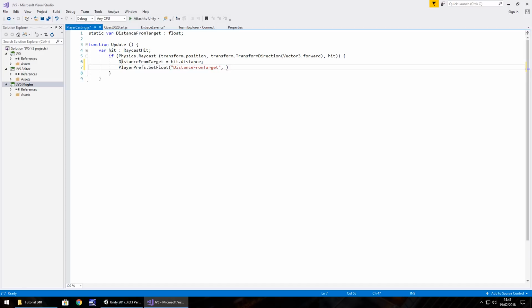comma, and now we need to set, or rather we can call it distance from target. We also need to set that same variable there, but I'm not sure if that's going to work. Let's have that as distance from target save. Okay, and it'll take into account the distanceFromTarget variable. distanceFromTarget, close bracket, and save with a semicolon at the end. So now we can actually pull this into C# using the player pref.